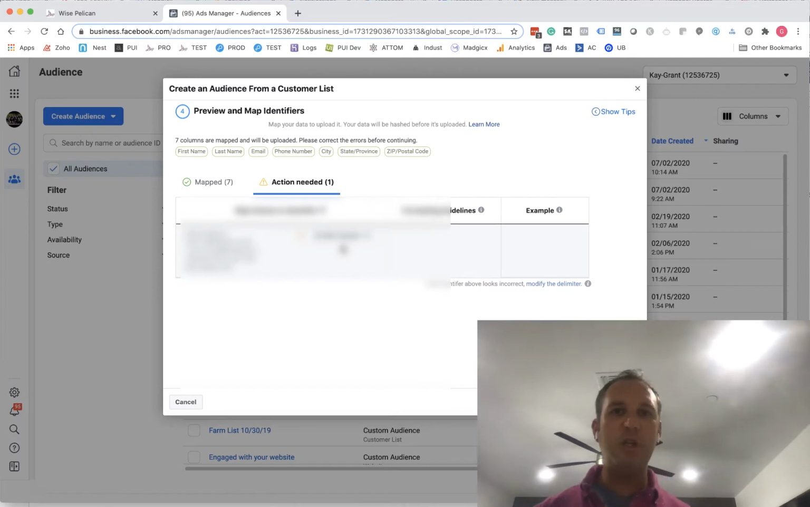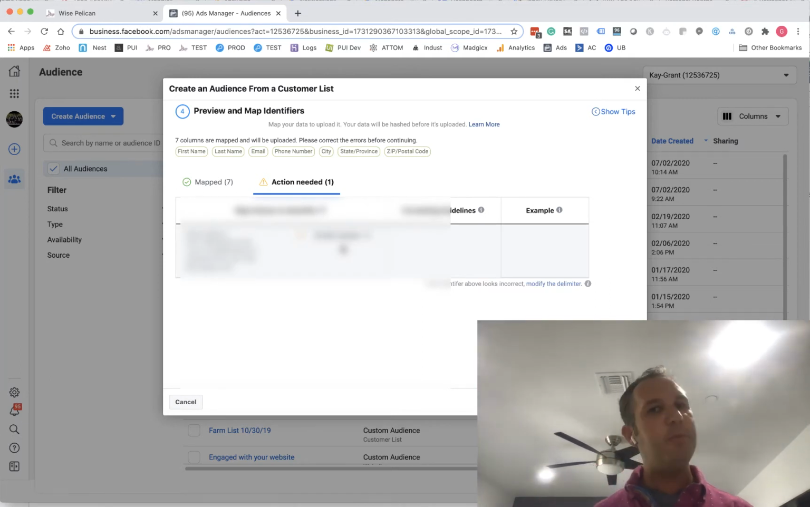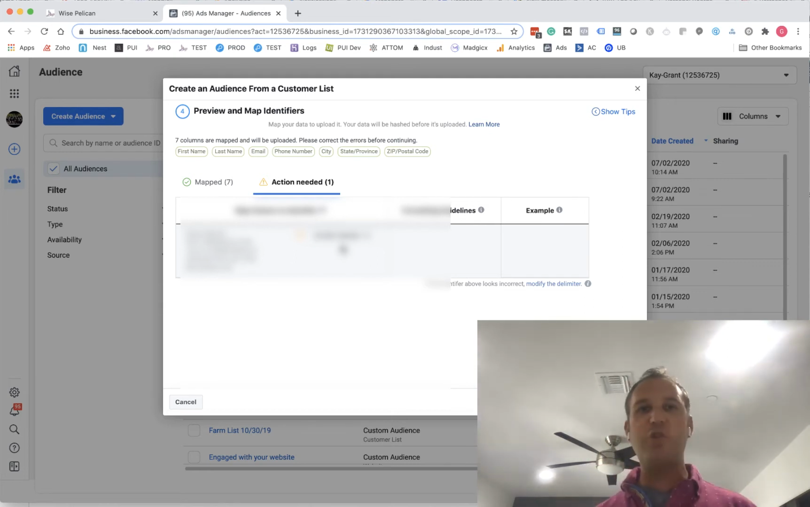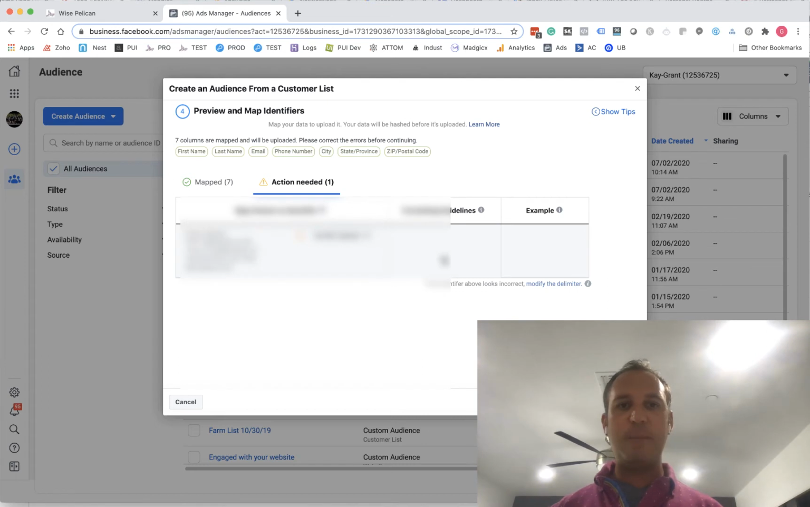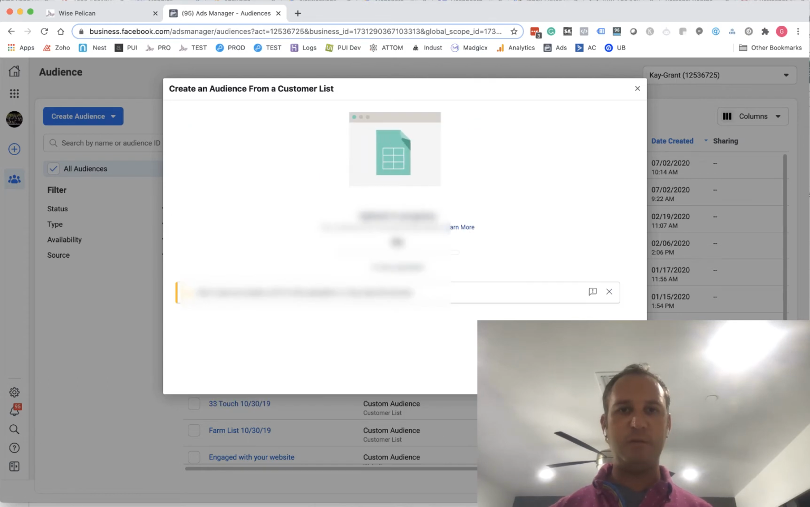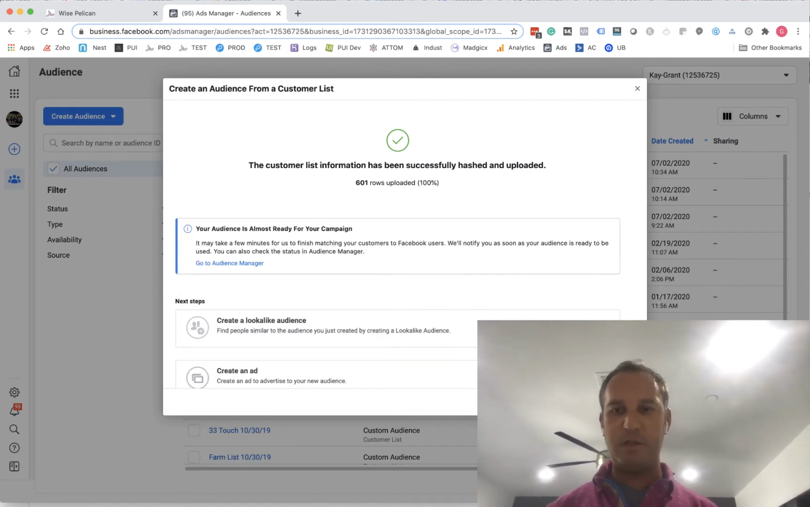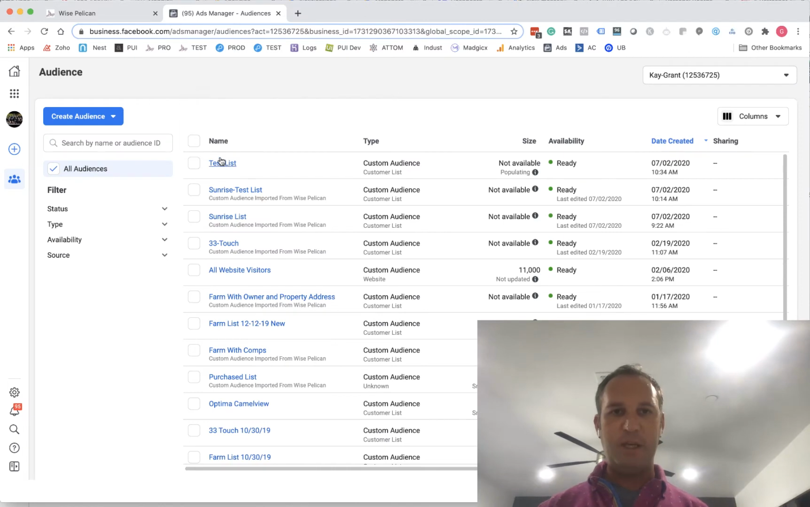On that previous screen in this list, we had email and phone number. That's super helpful. The more data we can give Facebook, the better, but it's certainly not necessary. So just having the first name, last name, city, state, and zip is plenty. And then we can press upload and create. And now we will see that Facebook says they've successfully imported our 601 rows from that mailing list. We can hit done. And now we have our test list available.